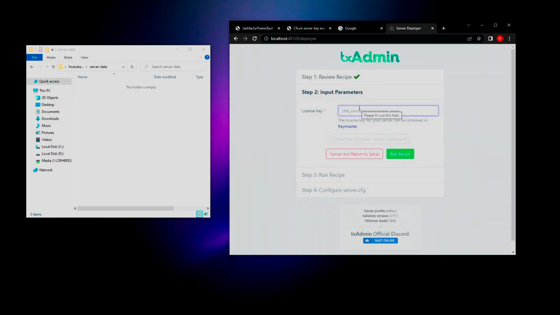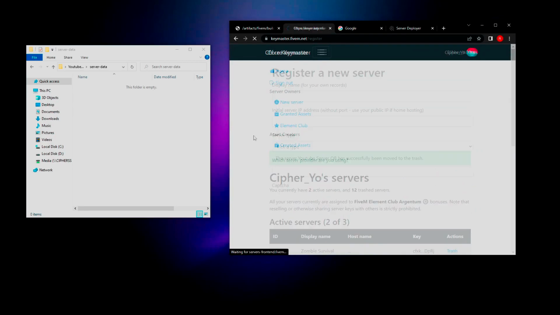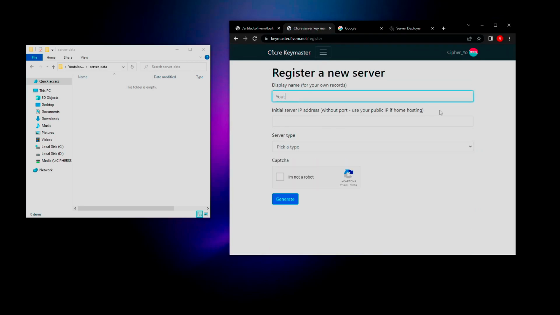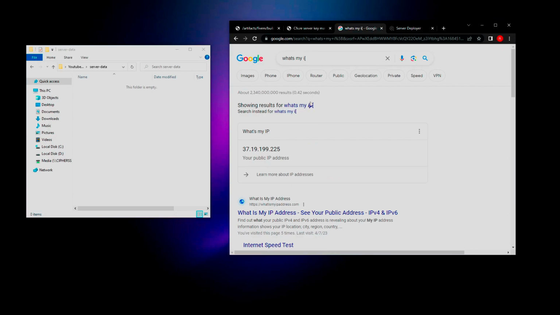Here we're going to create our KeyMaster key now. That's where you have to go to the description again, to the KeyMaster website. Here we're going to create a new server. Display name again has to be relevant to your server, but make it a short name. This is just so you know what the key goes to, as it says, own records. Initial server IP. That's where we go to the Google tab. Type in, what's my IP? I can't spell it, but at least it knew what I meant. It's going to show you your public IPv4 address.